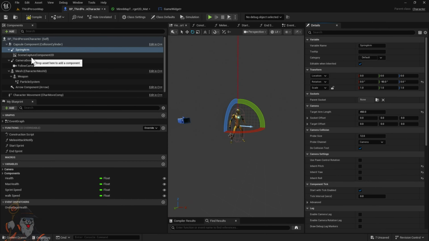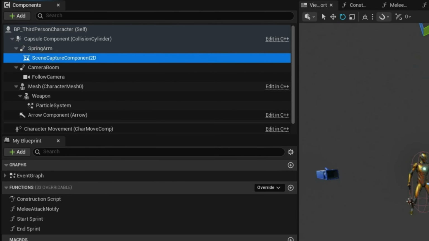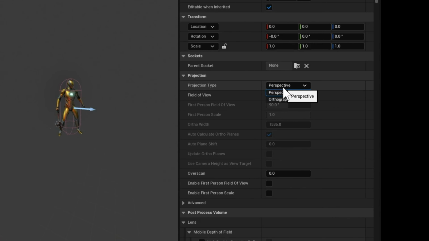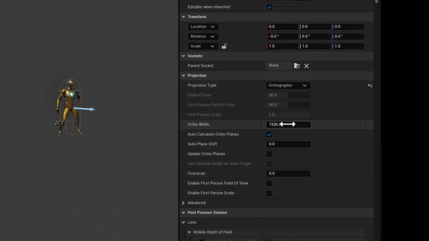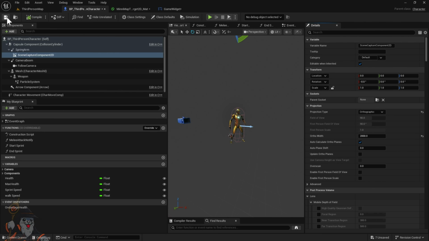Okay, now I want to select my scene capture, and I want to take the projection type and change it from perspective to orthographic. And now, as you can see, the different options popped up here. What I want to do is take the ortho width, and I'm just going to put it at 2000. That should do pretty good, and make sure I compile and save everything.